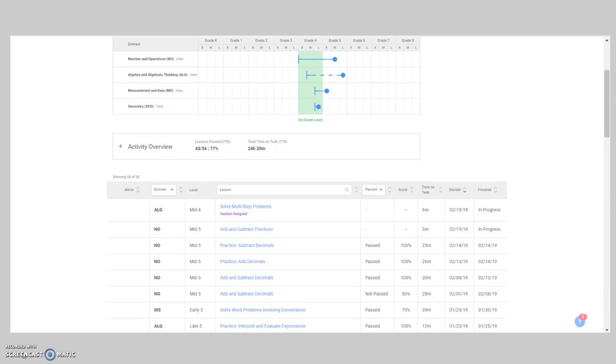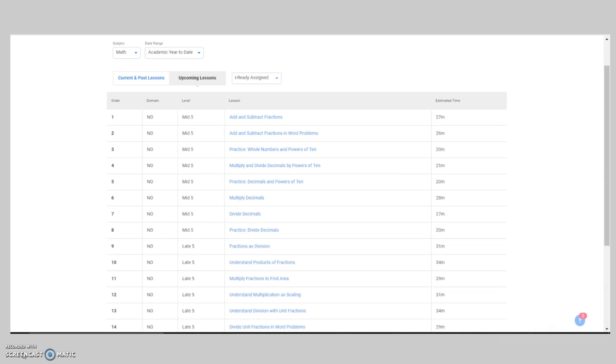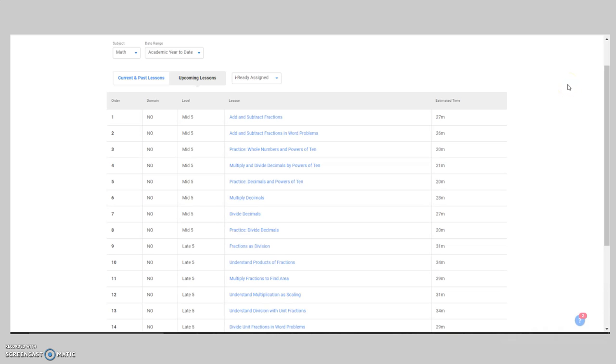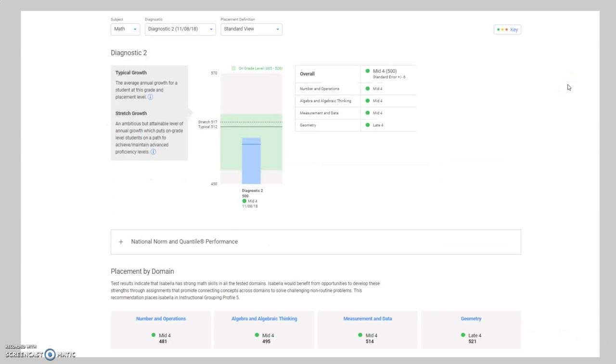This is what it looks like on the teacher screen. So I can see from my end what the student has passed, what they haven't passed, how long they spent on something, how long it took them, things like that. It also has a breakdown of where the student is in the different domains if you look up at the top of the screen. And these are the upcoming lessons for a student, the lessons that they're assigned, the domain that they're in. And if you take notice of where it says iReady assigned right here in the middle, that can also be a drop-down box and you can see the teacher assigned lesson. So if a teacher wants to assign some specific lessons.